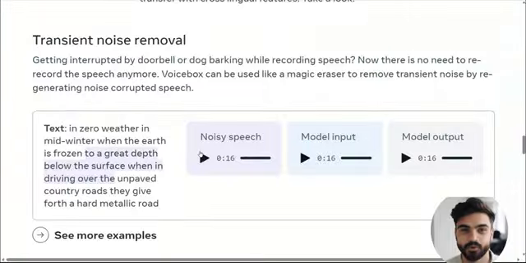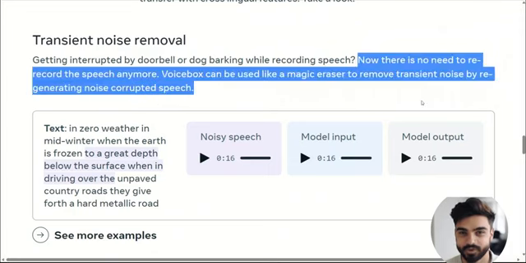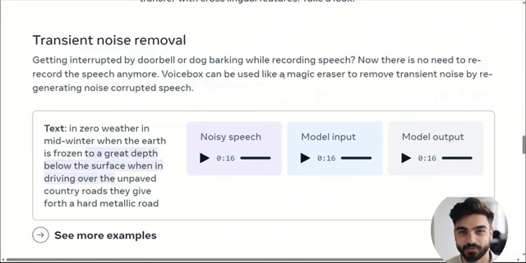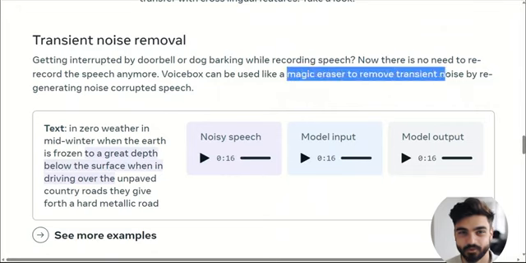Now, in this video, I want to show you a few demos which will show you how this model is different from the rest of text-to-speech models. If you are a content creator, a lot of time you have to re-record your audio because you are interrupted by a doorbell, dog barking, or somebody talking in the background. Now, with this model, you do not need to re-record the speech anymore. As they are saying, it really works like a magic eraser to remove transient noise. So let me show you an example.